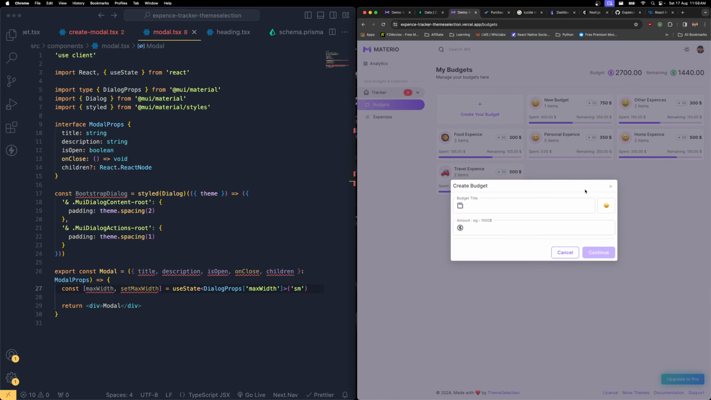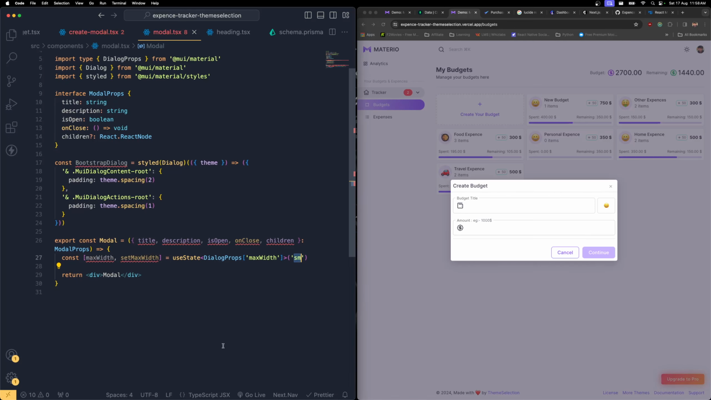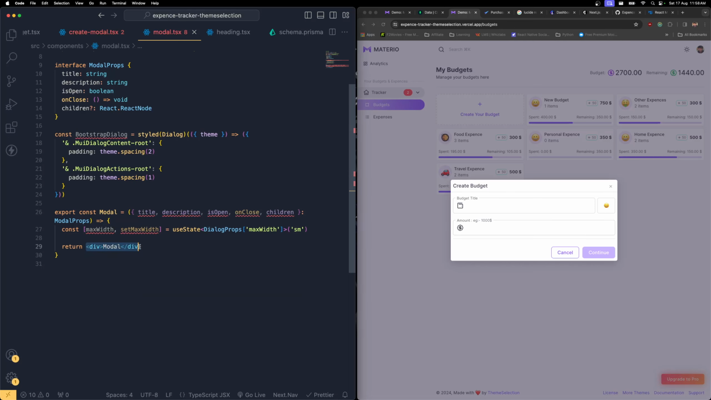That's the maximum width that we are assigning. If you're changing into LG, it is going to be a little bit bigger, something like this. Okay, I will show you. These are the props provided by Material UI itself. That's the reason I opened the documentation to show you how to customize these sizes and everything. You just need to go through their documentation to play around with these options.